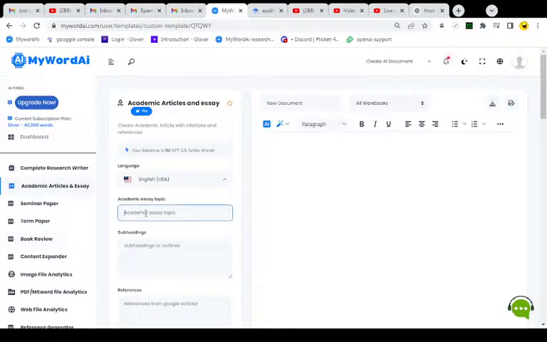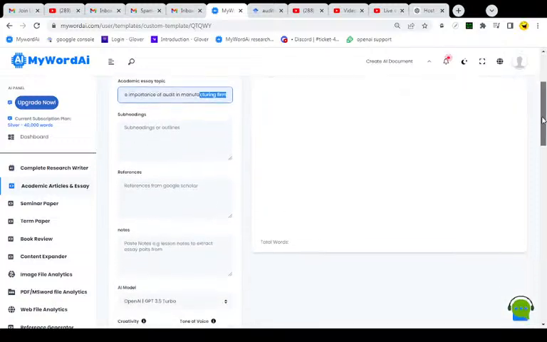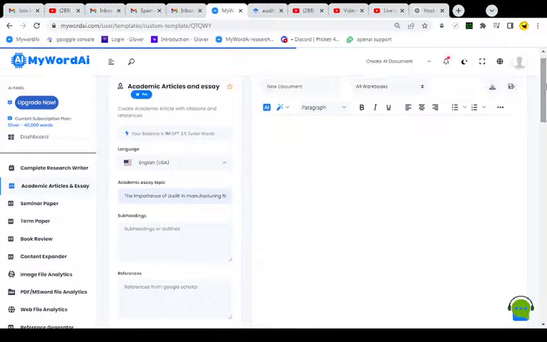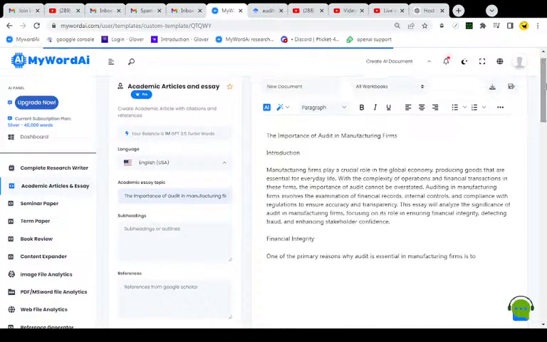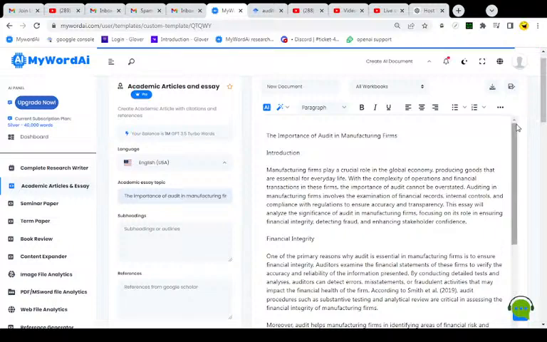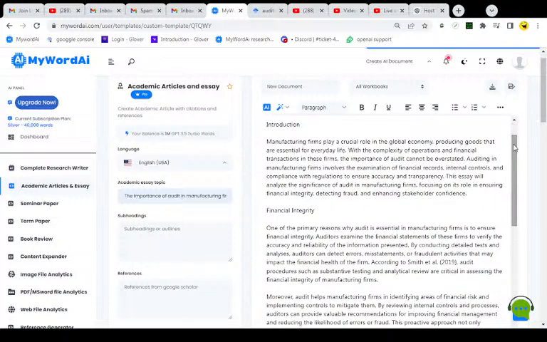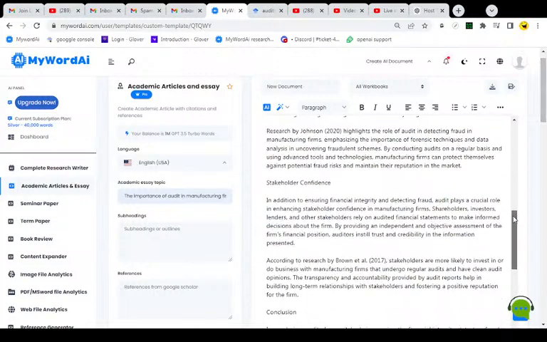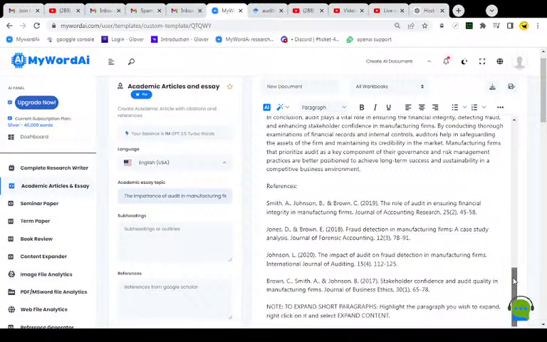So let's put a topic here. I can put this topic, the importance of audit in a manufacturing firm. Just a simple topic. Now I'm not going to put any other thing there. Just straight we go, and then it will start writing. Let's watch. Okay, it has started writing, and guess what? It's writing with references. Can you see? And citations. All right, so yeah, these are the references.